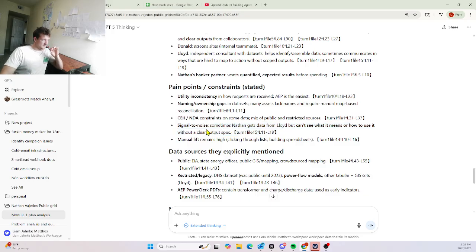Signal to noise. Nathan sometimes gets data from Lloyd but can't see what it means. Okay, that's not relevant to us. Manual lift.